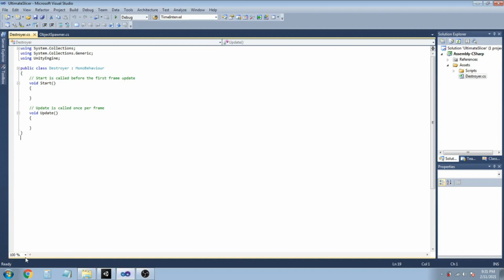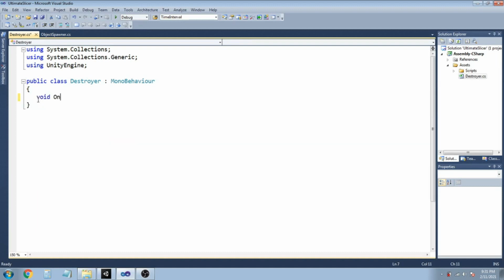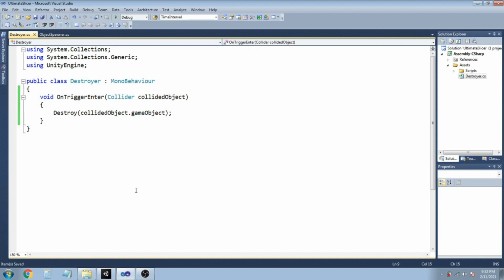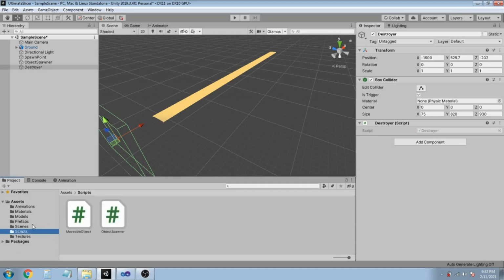Okay, this is Destroyer script, so let's zoom in, remove all of these functions, we don't need them, and write void OnTriggerEnter, Collider, which is going to be our collided object. Then we're going to write Destroy, collidedObject.gameObject.